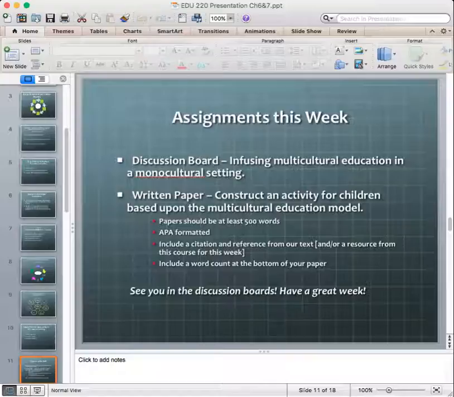So make sure that your papers are at least 500 words, APA formatted, and include a citation and reference from our text and a resource from this course for this week. Also, please remember to include a word count at the bottom of your paper.